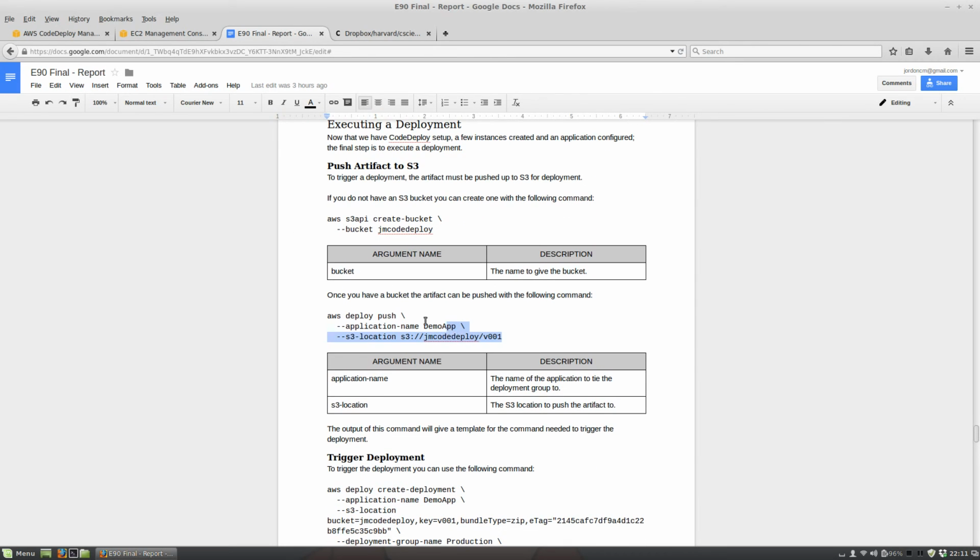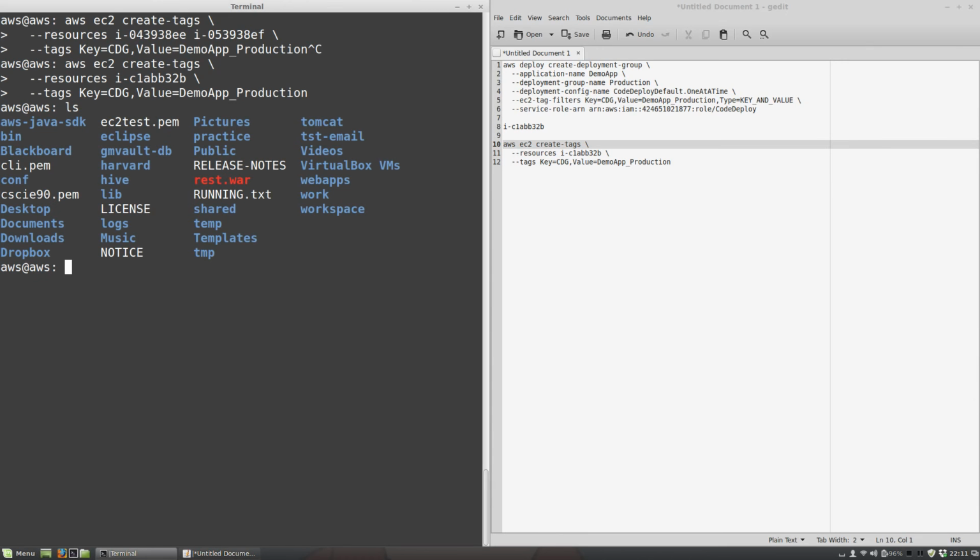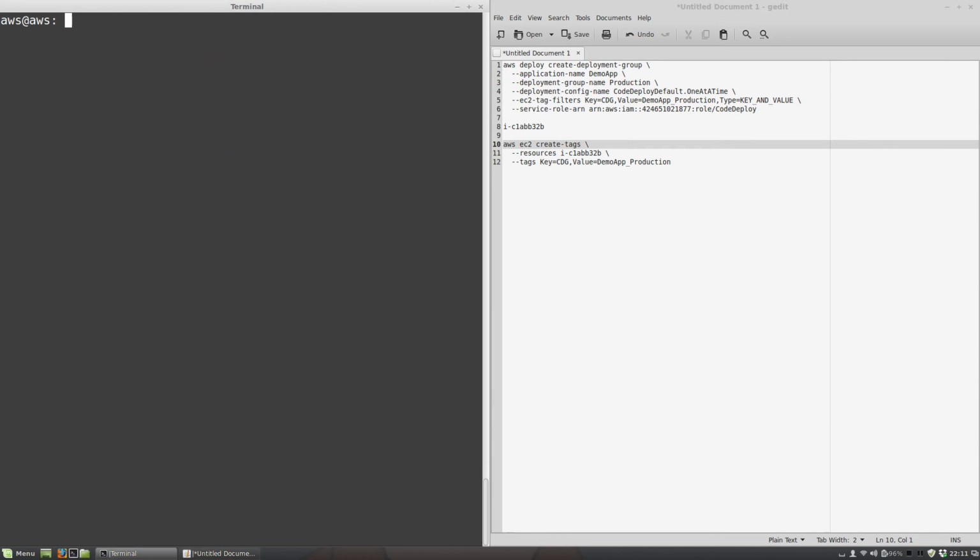What I am going to do is grab this push command. Oops, we are not in the right folder, so let me move over there first. There we go. If we take a look, same folder, we have our application and all the scripts for it right there. The app spec YAML is in place, so we're ready to package and push this app to S3.